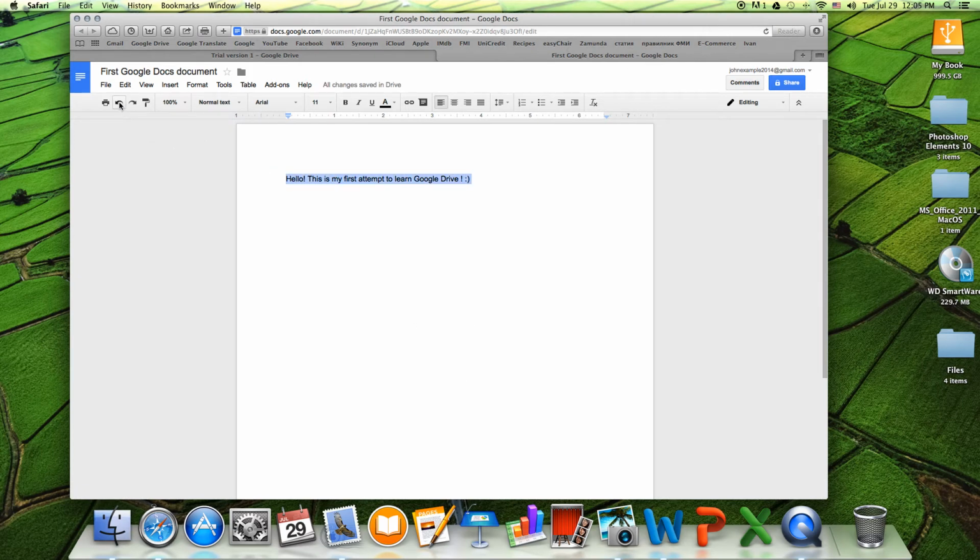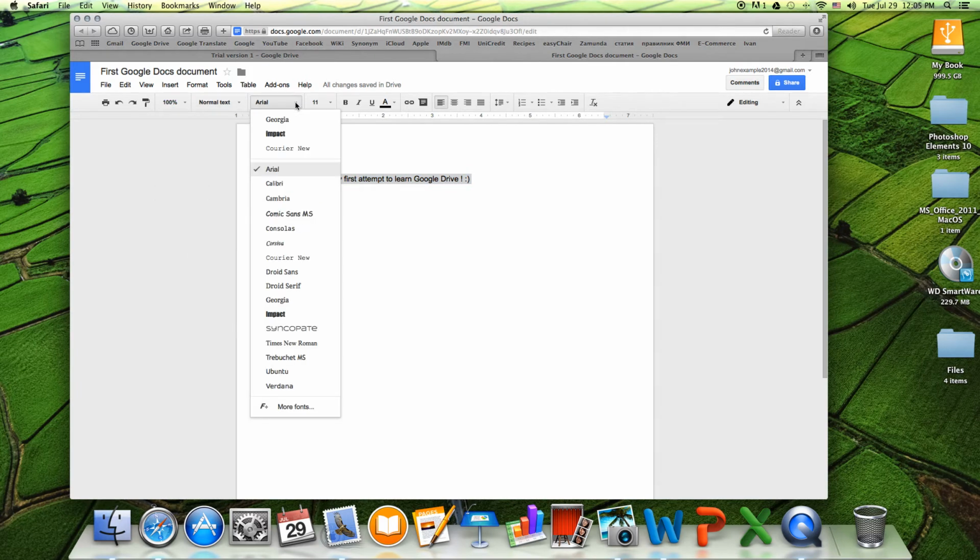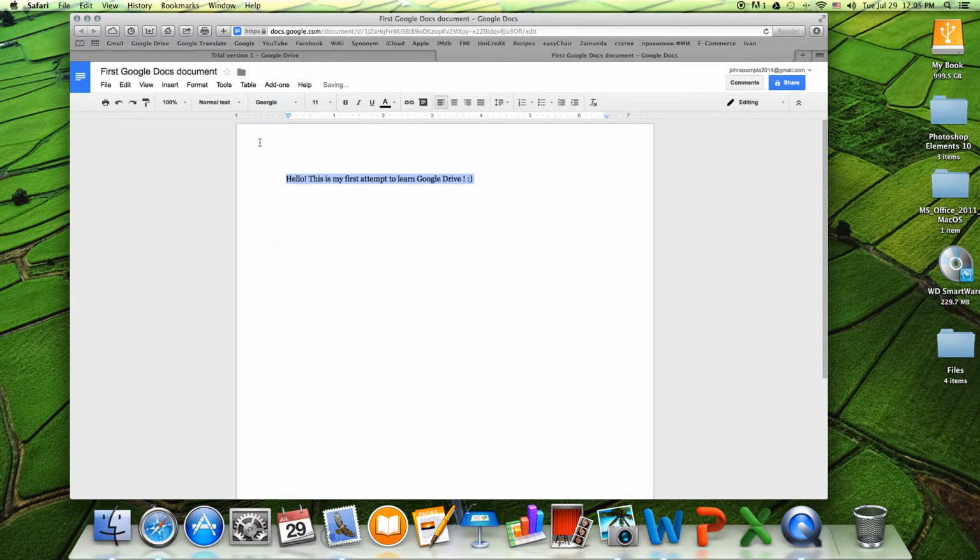This is your text. You can print it, undo, redo. You can paint. You can zoom in or out. You can change the style of the text. You can change the font. Okay. You can change the point, make it larger, smaller. You can bold, italics, underline. You can change the text color. You can center it, justify it, change the paragraph spacing. You can add bullets on numbering. All right. And you can even, the coolest thing is that you can add comments.